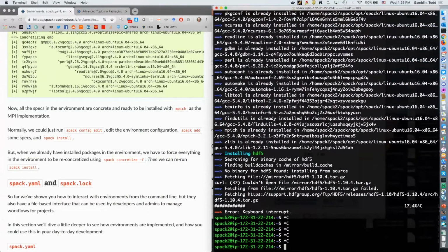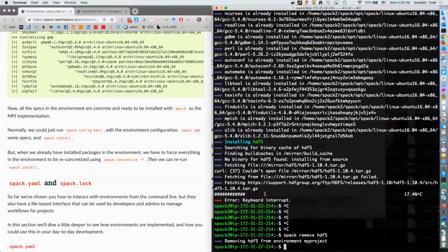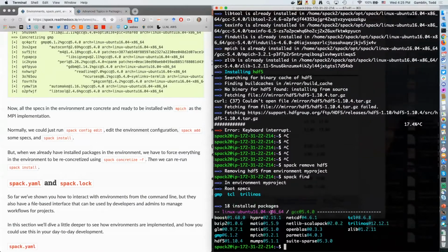But the reason for that is that the root for HDF5 is just HDF5, and I actually don't have a build cache for HDF5 with mpitch. I have a build cache for HDF5 plus HL with mpitch from the first part of the tutorial. So I'm going to spack remove HDF5, right, from my environment. And if I do a spack find now, that just removes the root, okay?